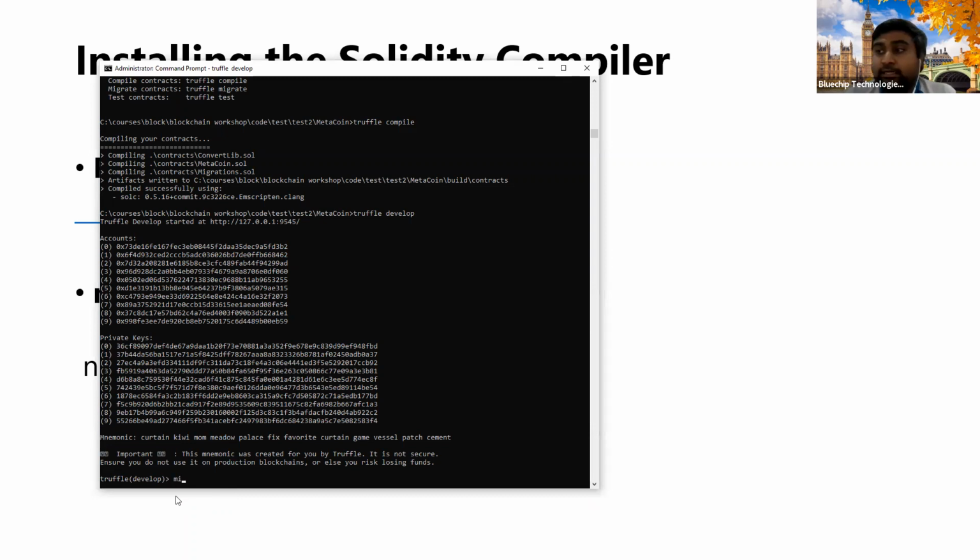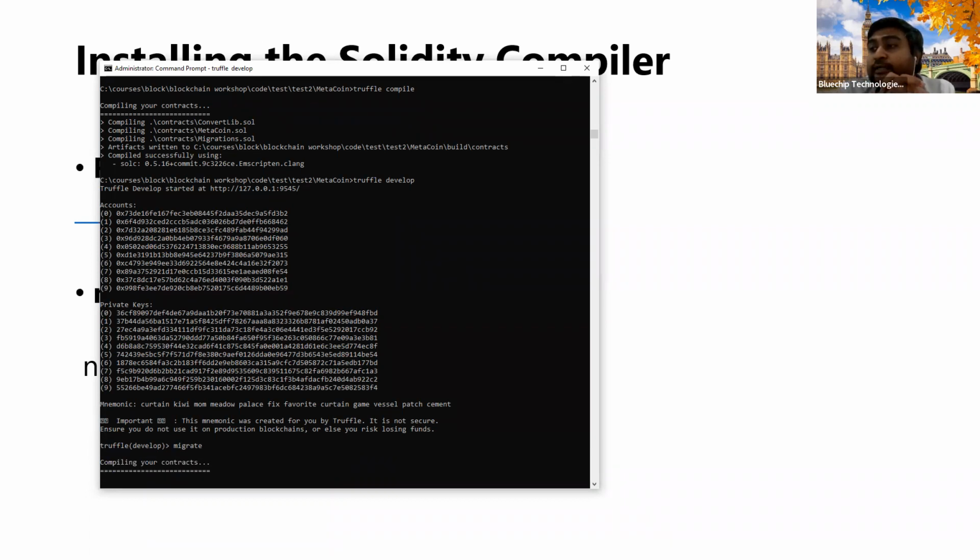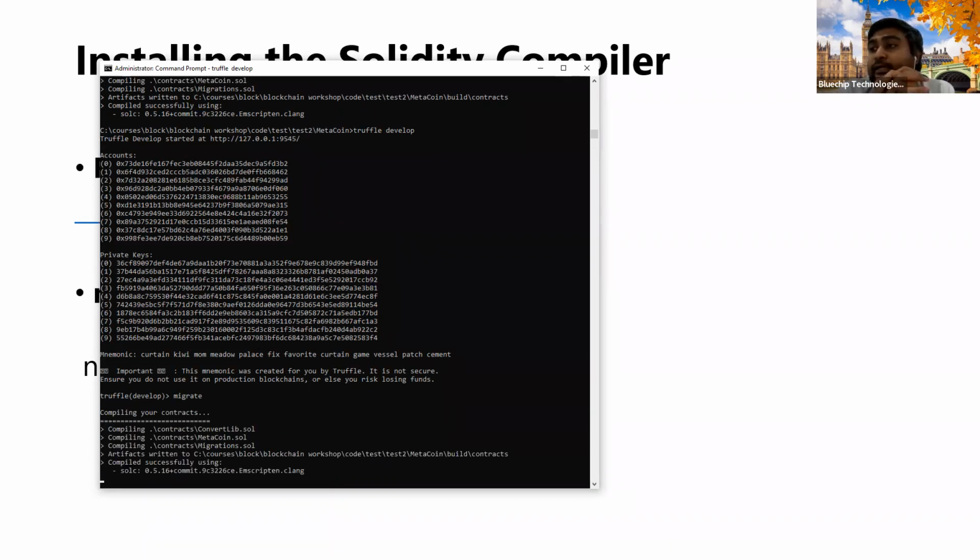Migrate will deploy our contract. We have created the MetaCoin and compiled it. Now we can deploy it, and we are going to deploy into this test blockchain network. But you can go to truffle config and configure a different blockchain network based on its official configuration. Then the same code will deploy into that particular network, right? So you can see the migrate command compiling the contract, then building, and then deploying. Finally it is going to deploy the contract.